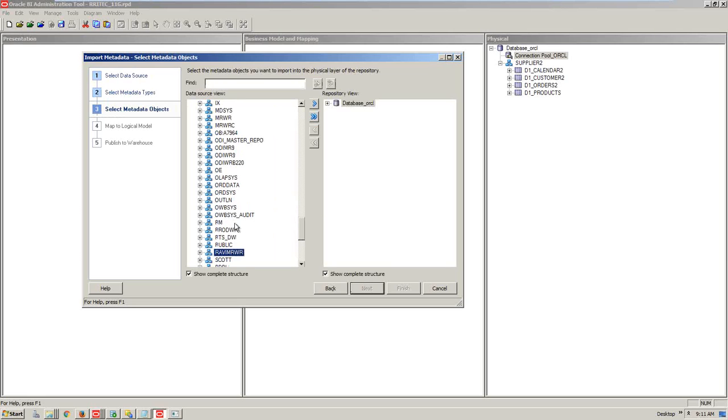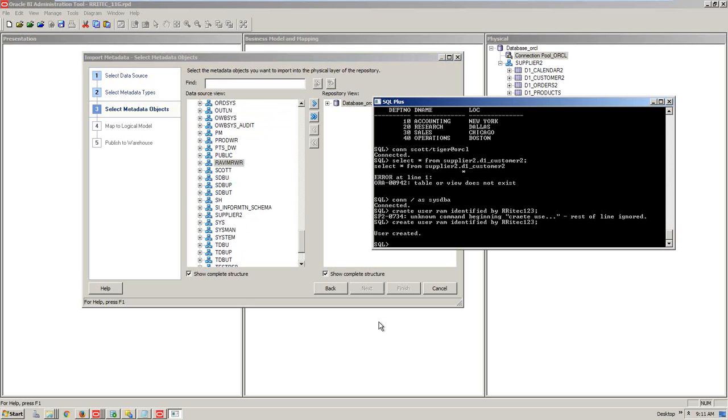Now what is the user? What is the schema? RAM, right? Are you seeing RAM here? No? At least one table is required to show it.